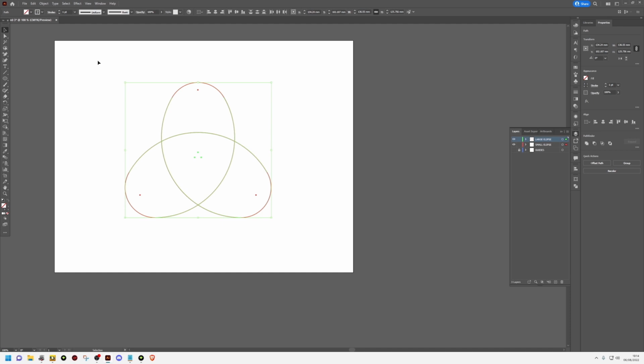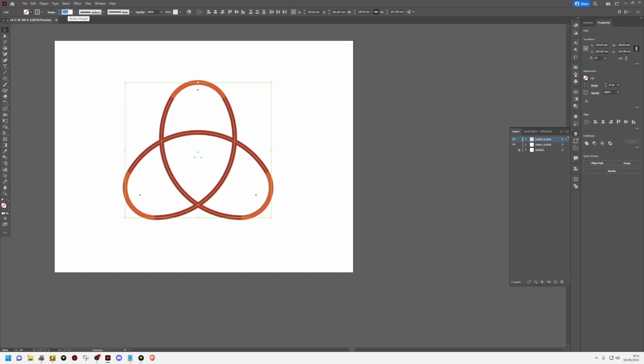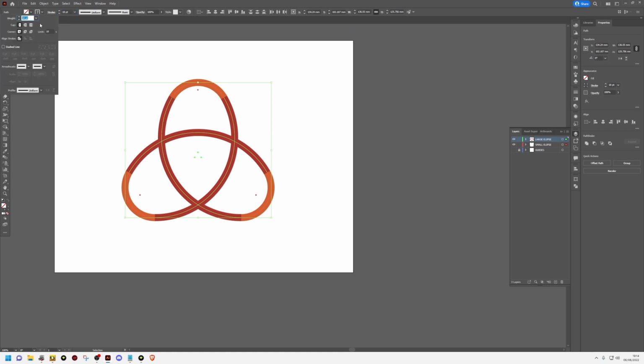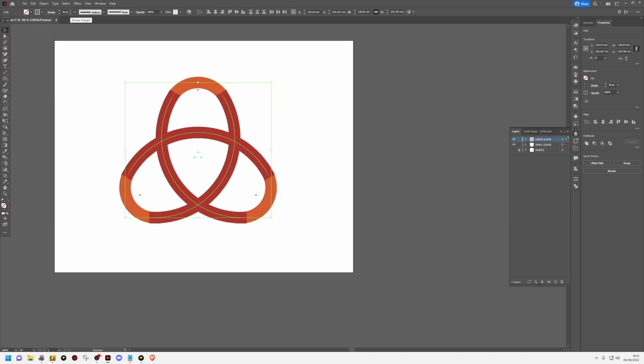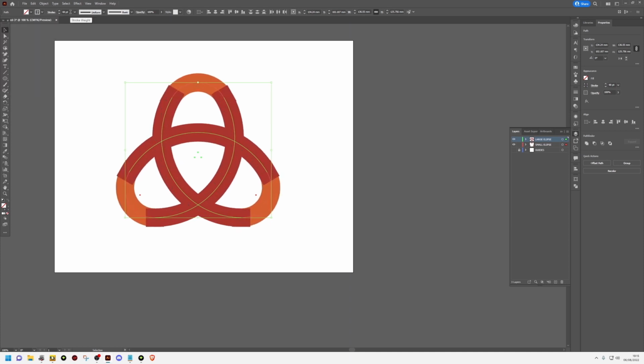Select all and adjust the stroke size in the stroke options. Make sure the stroke caps are set to projecting caps. Then adjust the weight to your desired thickness. Now go to Object, Expand, then press OK.